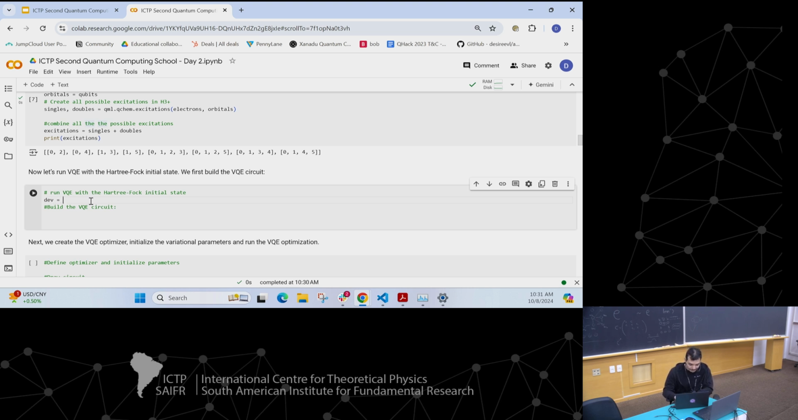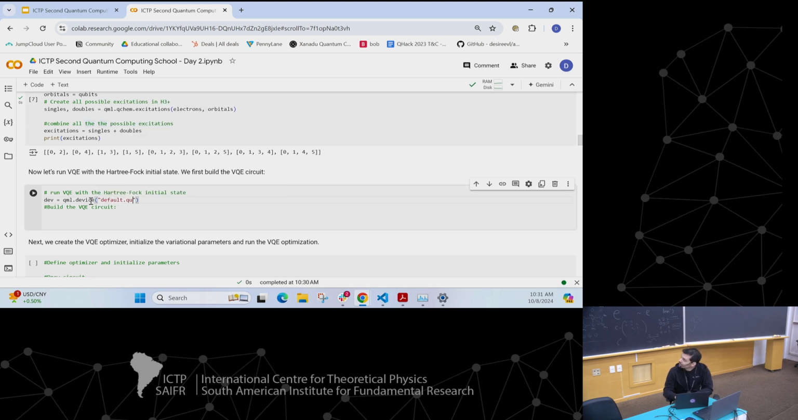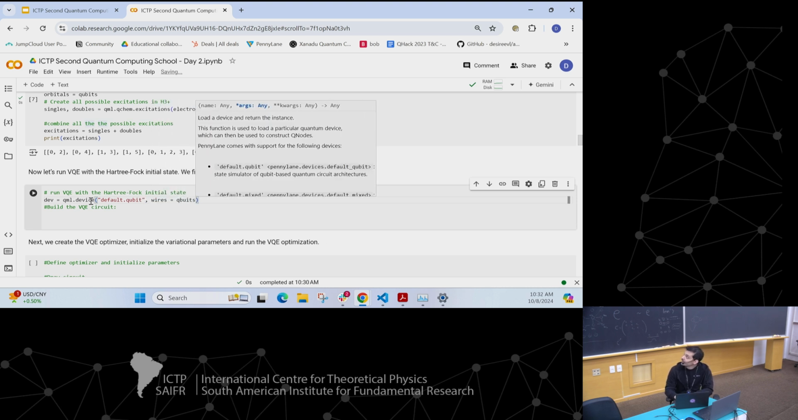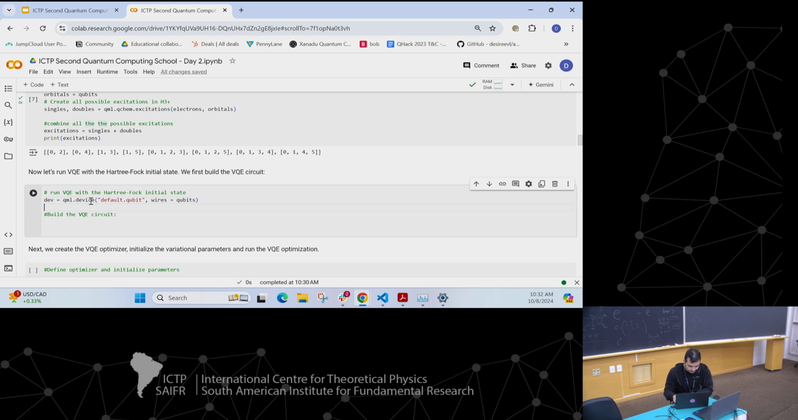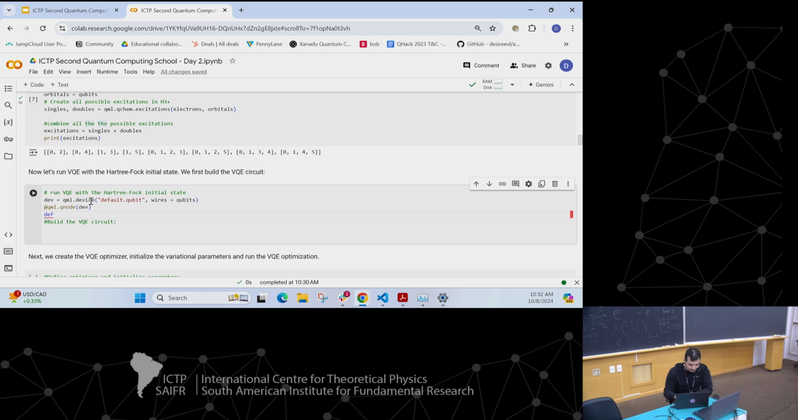The first step, if you remember, is we need to choose a device that we want to run the algorithm on. So we'll use the default.qubit device, and we need the number of qubits that the molecular Hamiltonian estimated we're going to need for this problem. We'll define a QNode that's going to link our device with the quantum circuit that we want to run. So we'll call that circuit VQE.